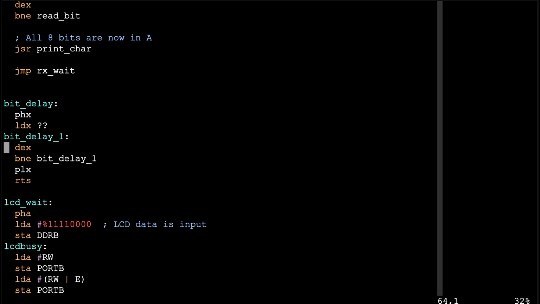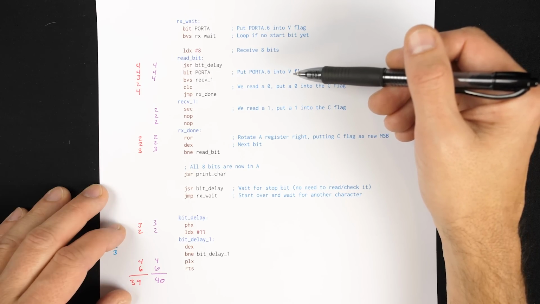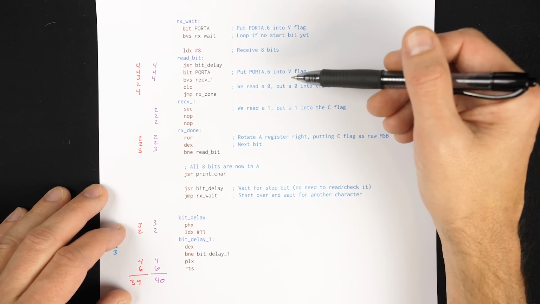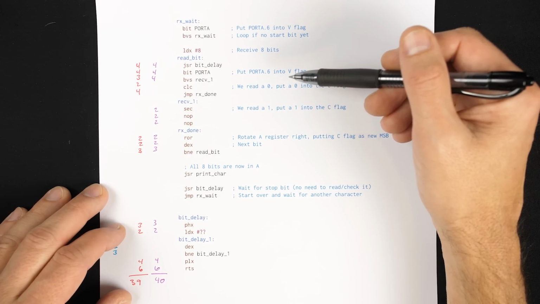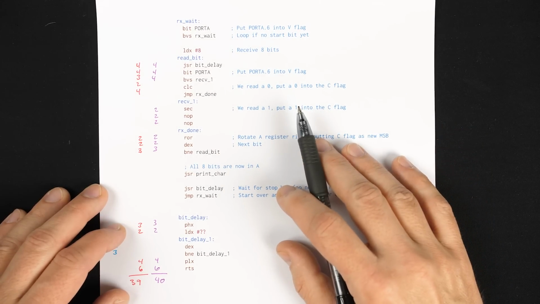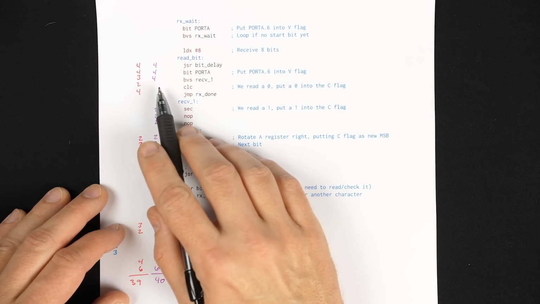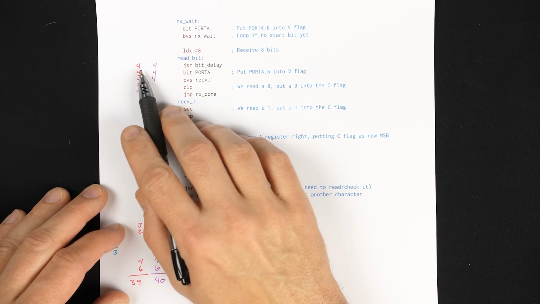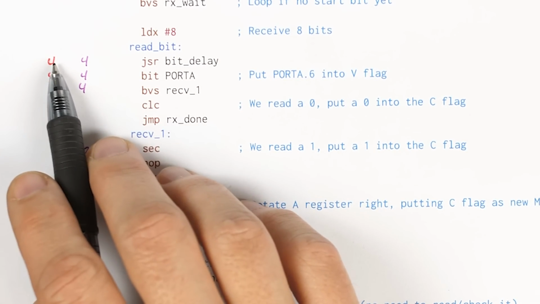Question though is, how many times do we need to go through this loop to get to that 104 microsecond delay between each bit? Well, it's a bit more complicated because we can't just consider how long the loop takes. We have to consider how long all of the code that runs while we're reading each bit takes, and how long each of those instructions takes. So here's all the code, and from the 6502 datasheet, I was able to look up how many clock cycles each instruction takes. So the jump subroutine takes 4 clock cycles.